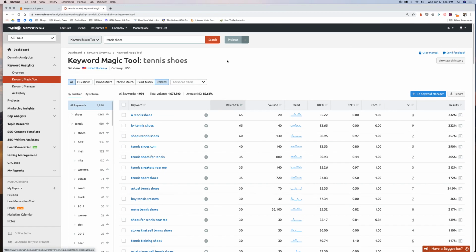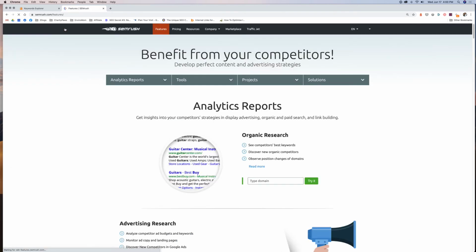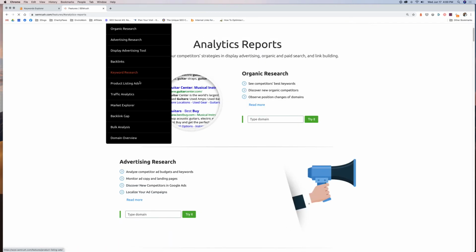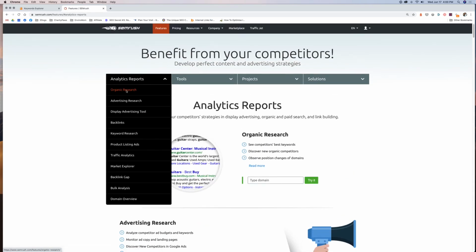The thing about SEMrush that I really like, they have so many other features. So if you click on features up in the top, okay, this is pretty much everything that they have going on. You can do an organic research, display advertising tool, a backlink gap.